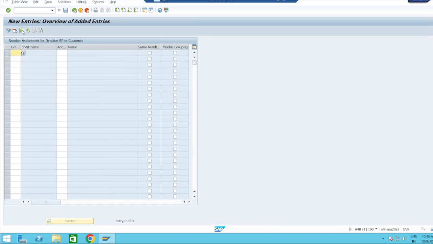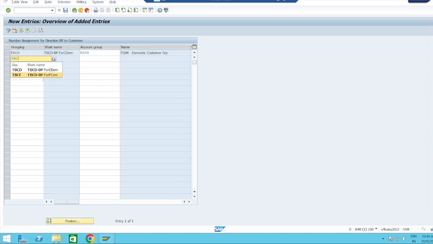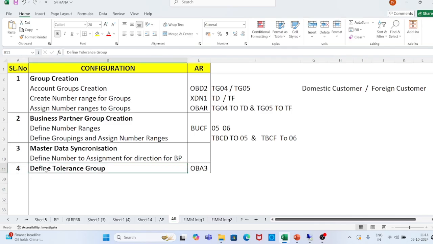New entry. First give the BP group, TBCD. Now here customer group, TZ04. Similarly, second one, TBCF. Here TZ05. Now save it. Continue and save. Data was saved. Now fourth step is define tolerance group.